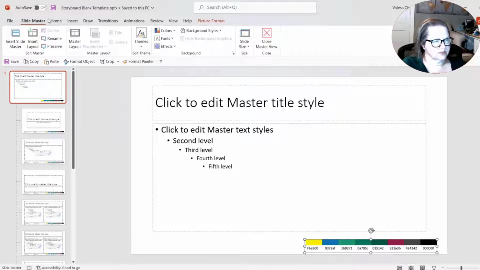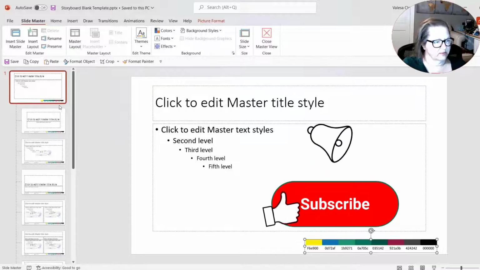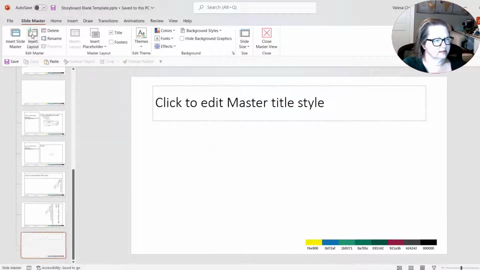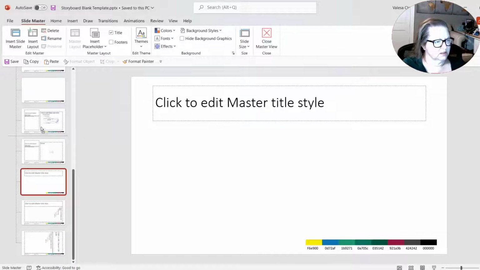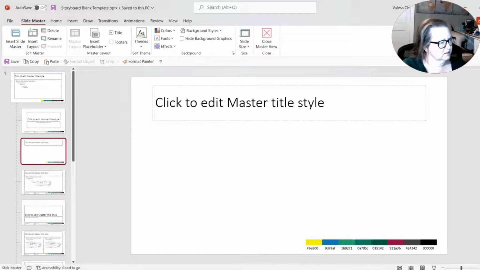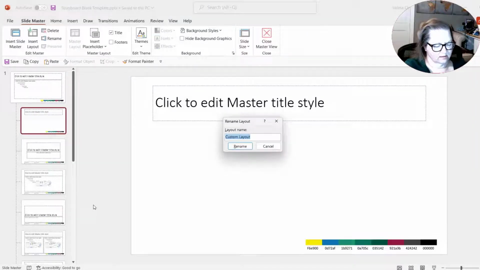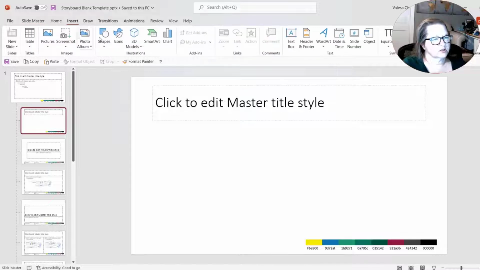So making sure we're on the Slide Master tab. I don't want to add a master layout because that would add a whole new set of slides. We only want to insert one slide. And it puts it all the way to the bottom. So you can drag this one up to the top of the list and right click on it, and we want to rename the layout as Story 1. Rename.